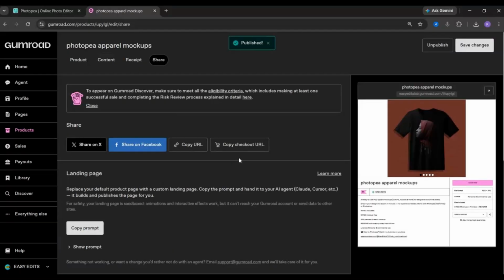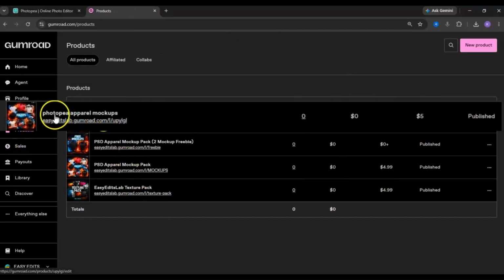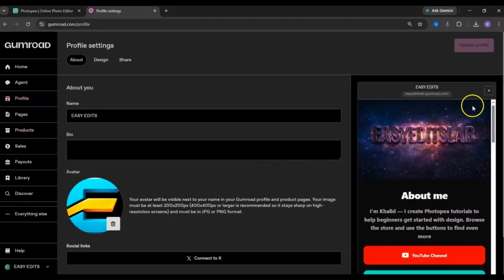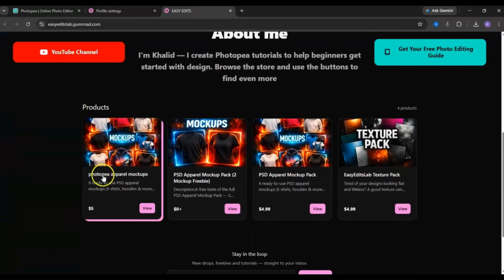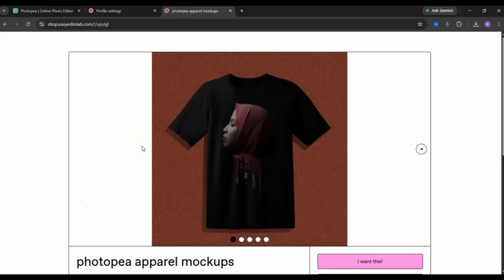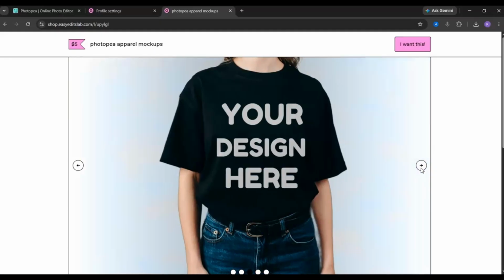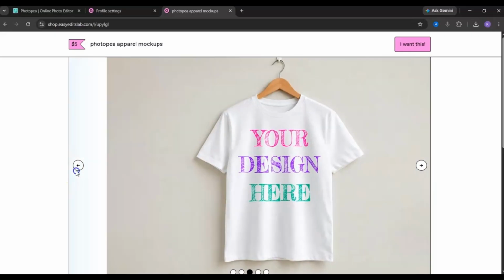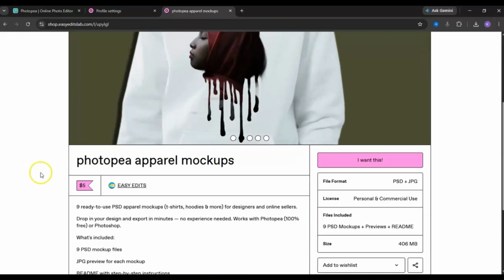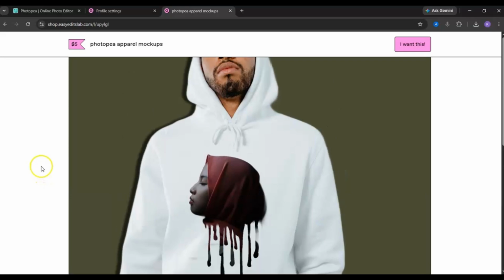And that's it. Now the product is actually live on Gumroad. Let's check it out. Here it is, Photopea Apparel Mockups, as you can see, published. And if you go to the profile main page, you can see how it shows. Here it is. You view it, $5, the price is there, and see how easy it is to upload a product. Make products, make things, try different things here and there. You will get better and better at it, and your products will become better with time.